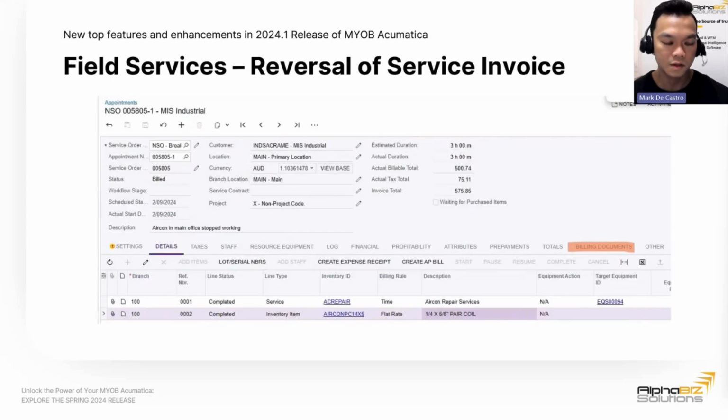So I'm going to talk about reversing a service invoice in Field Service Management. Previously, we were required to correct a sales order invoice, such as reopening the field services document to make changes. We have to re-invoice it. We have to create a credit memo. We also have to enter those line details that need to be added. So all of those are manual.